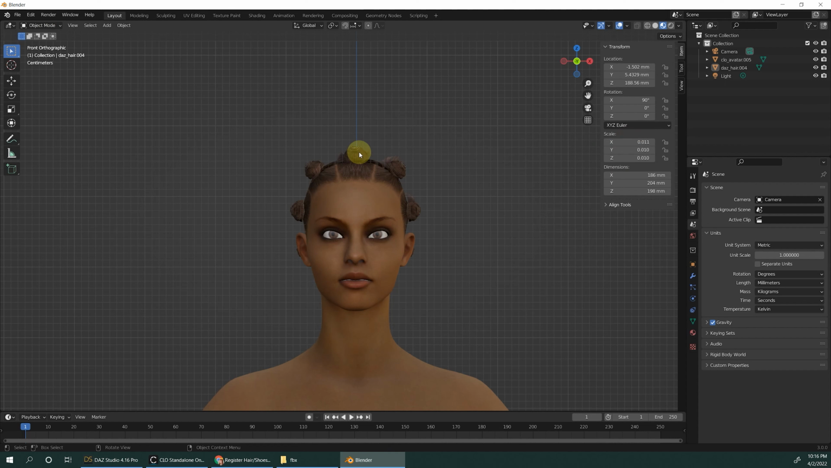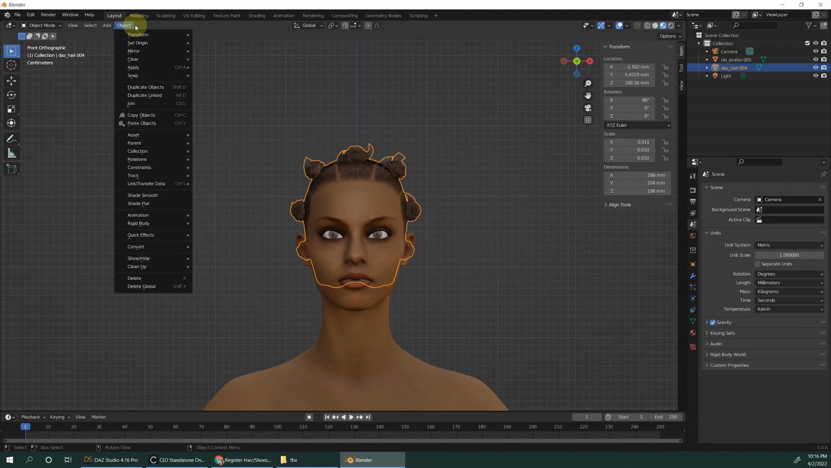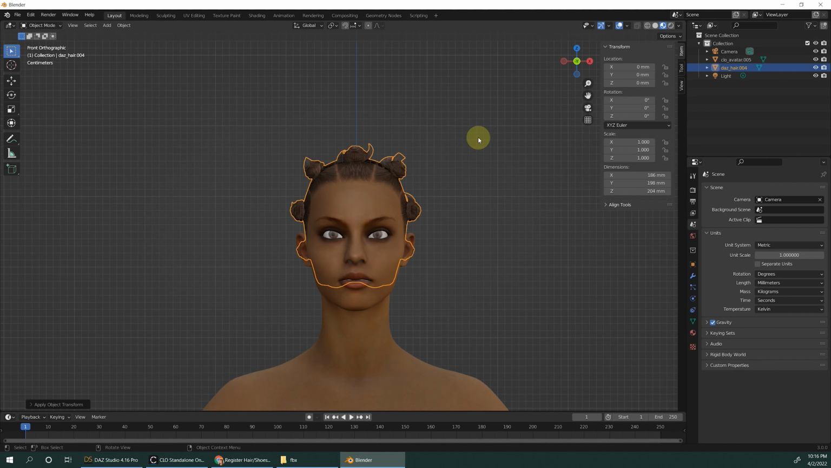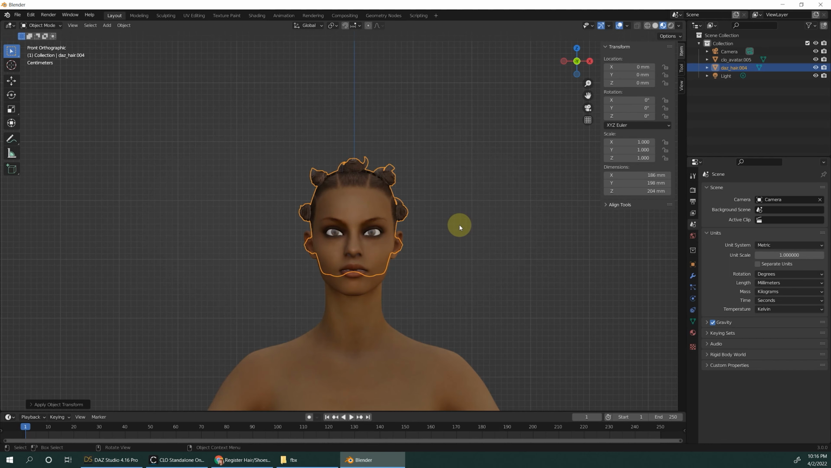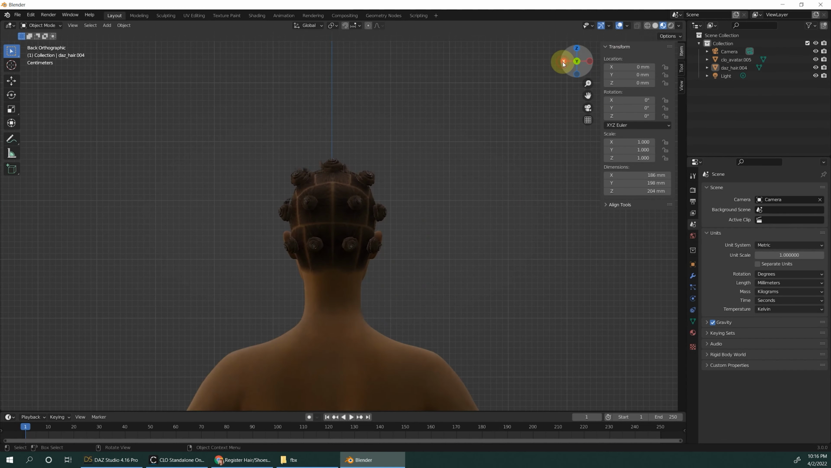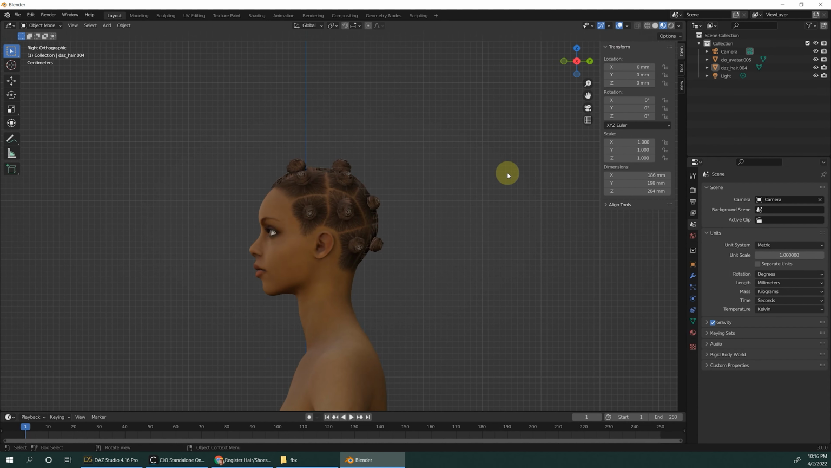All we need to do is click the hair, object, apply all transforms. After you did that, you will see the location, rotation, and the scale go back to the preset. Means your hair is ready. So double check one more time, make sure your hair is ready to export. So it looks good.